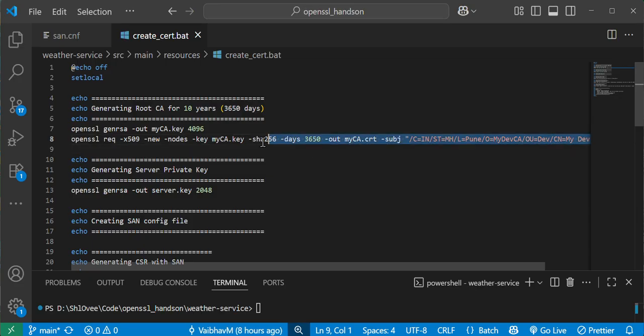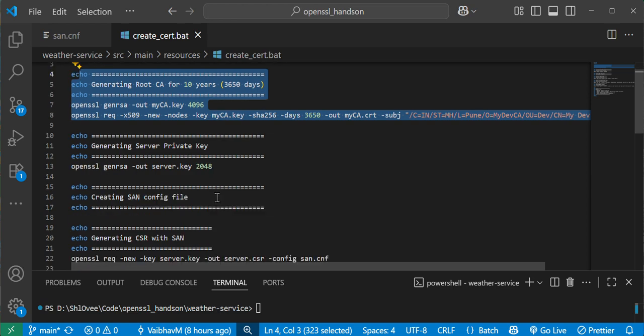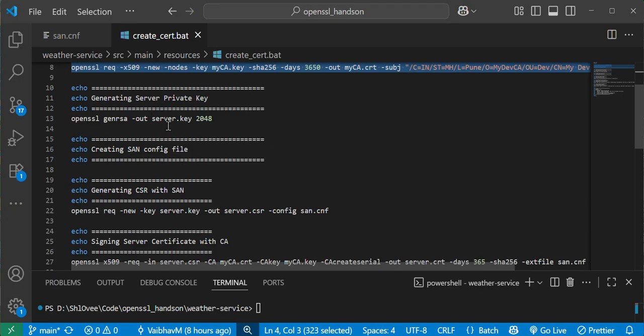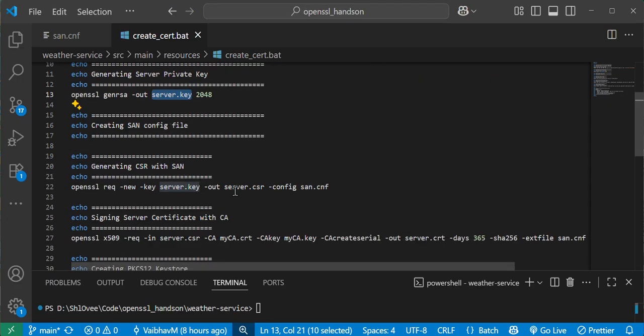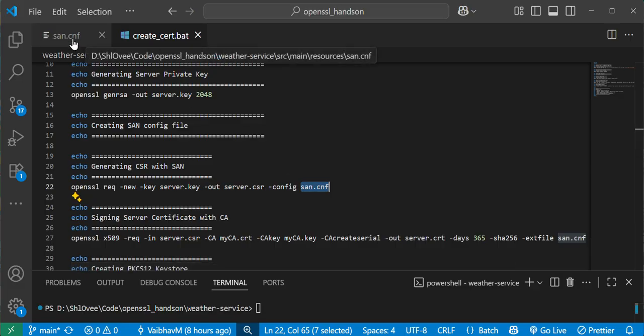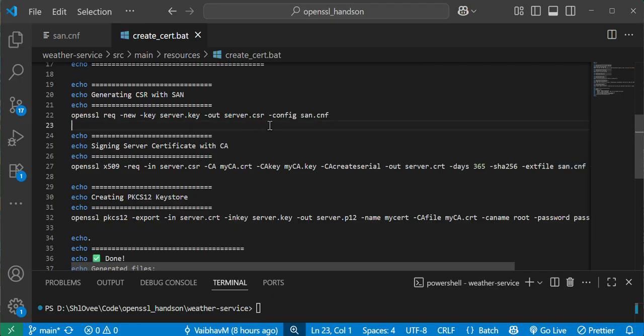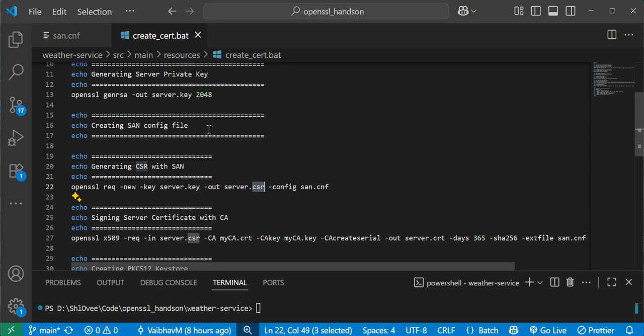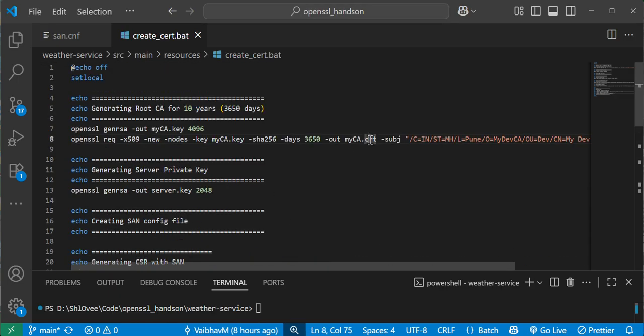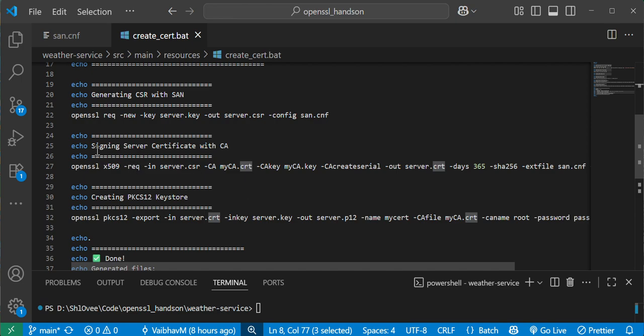Once we create the root CA, then we create the server certificate. In order to create the server certificate, we need to first create the server key. So here is the private key that we create. Using this private key, we are then creating a certificate signing request, CSR, right? And for creating this CSR, we are utilizing the san.cnf file, which we discussed earlier. Once this CSR is with us, we use this CSR along with the root certificate to sign the certificate. So the next step is signing the server certificate with the CA, the certificate authority that we created.